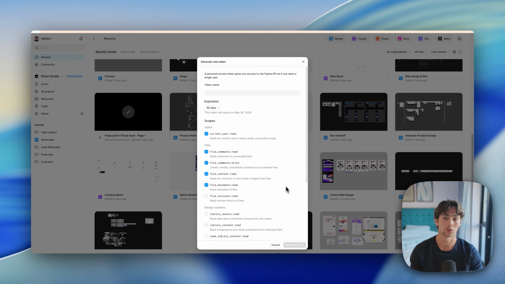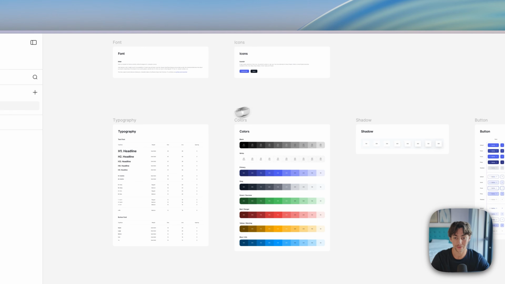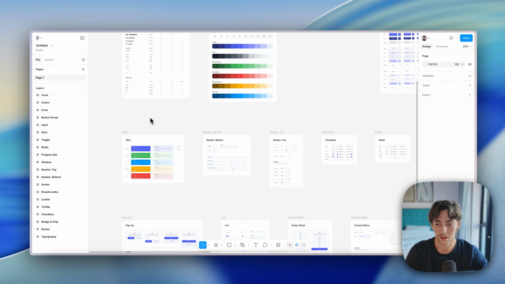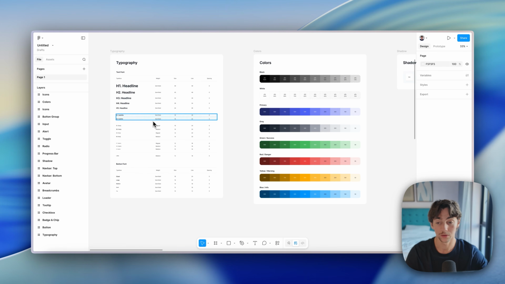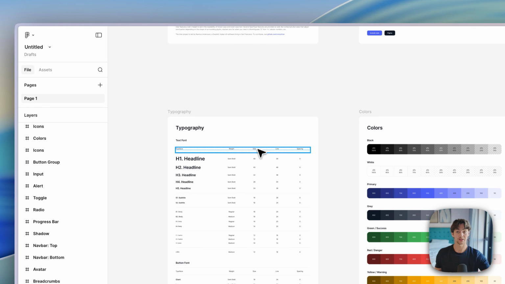So now we can move on to the 3 use cases. So now let's say you have this design system, okay, that you just designed, you're really happy about the results, and you just want to translate it into code. In the past, it used to take at least 1 month minimum, but now you can do it in like a few hours with Claude Code. And it's actually pretty simple.